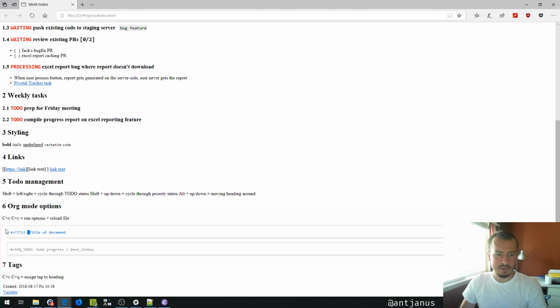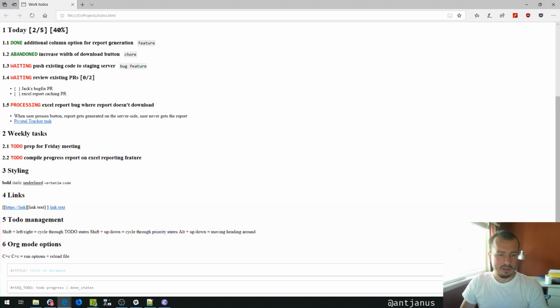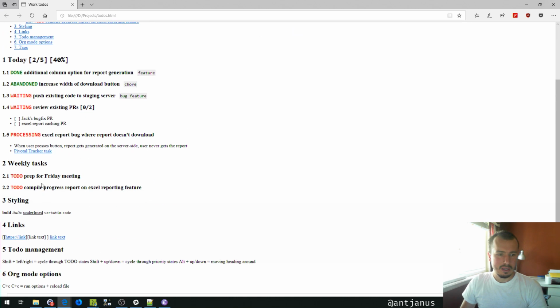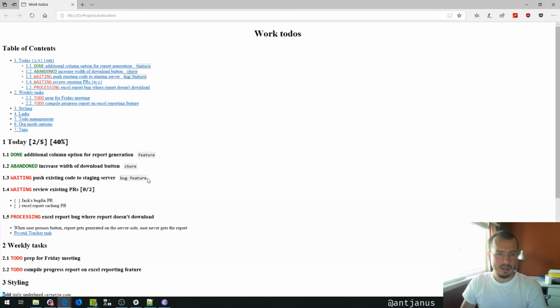So you can export stuff. You can see that it's like source code highlighted. Not very well, but it's there. You can see the links, how all that is working. You will see, let's see, you have the underlined, verbatim, and italic. You have the tags show up in it a little bit differently. And there's so many different templates that you can use.